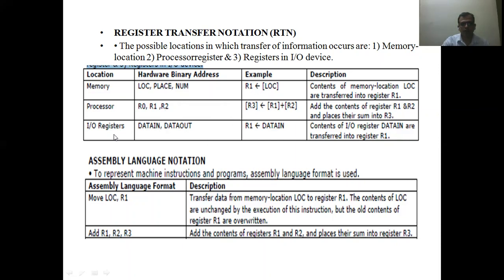In the case of input-output registers, we are going to use data in and data out. Data in moves the data to the register R1, whereas data out moves the data from the registers to the output. Okay, so this is how the register transfer notation occurs.